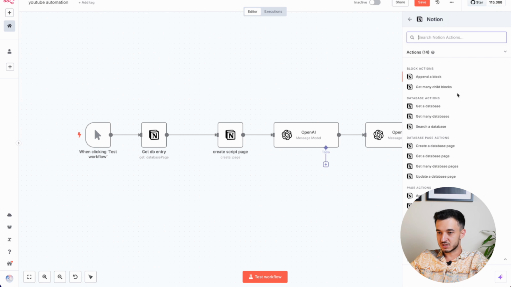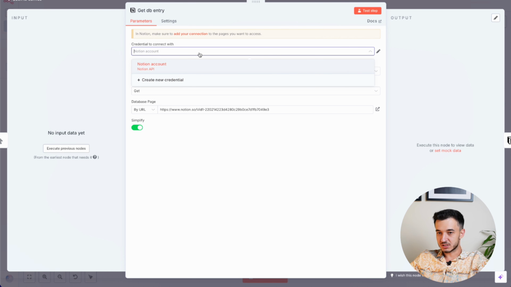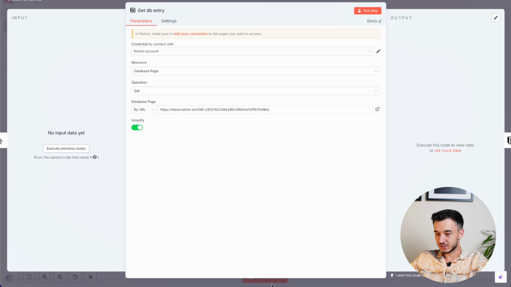Then inside Notion, select get a database page. Then right here, select your Notion account, the Notion API key you just added. You want to get a database page. The operation should be get. And then you have an URL right here. Let me show you how to get it.